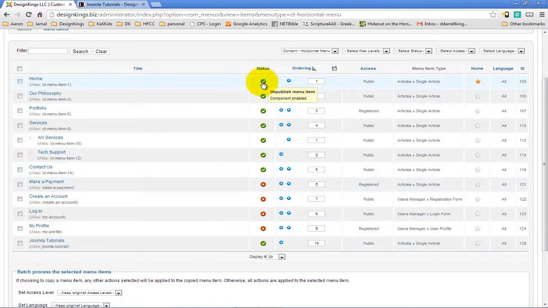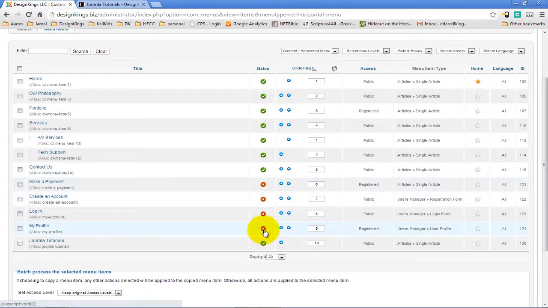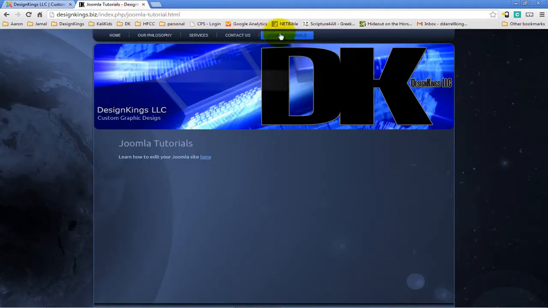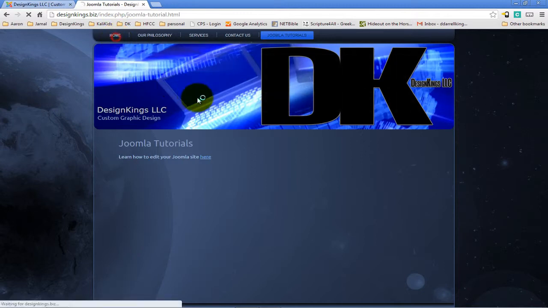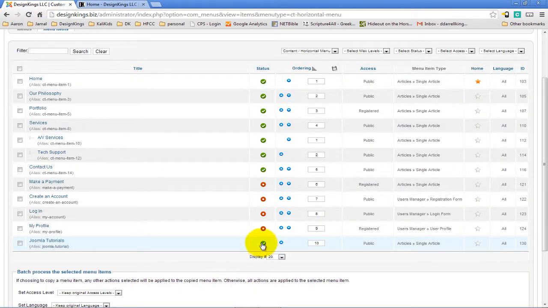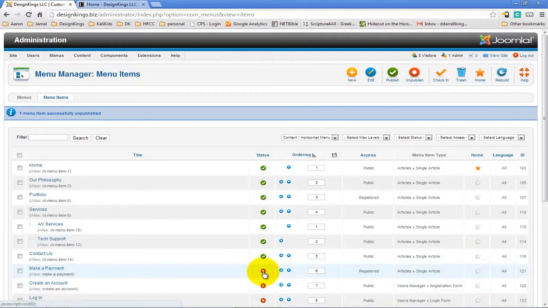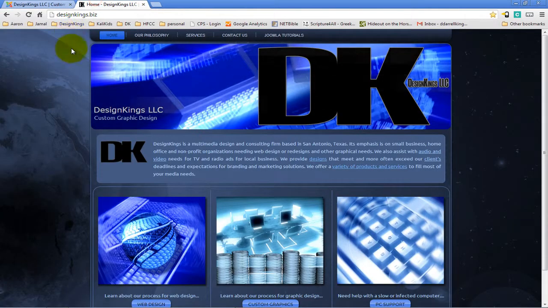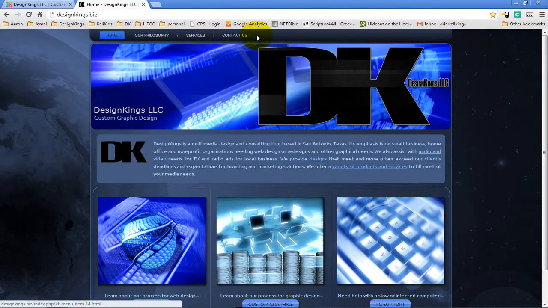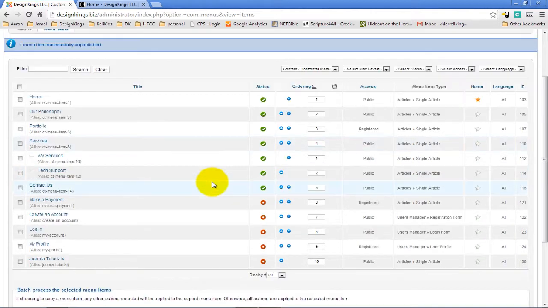Now, if you notice, if it has a check mark with a green, that means it's published. That means it's visible here. If there's a red dot, that means it's disabled and you cannot see it. For instance, Joomla Tutorials has a green check mark. That means I can see it right here. Now, just to show you how quick that is, once I click unpublish, it becomes a red dot. Now if I go here, when I click refresh, the Joomla Tutorials menu tab is now gone. Okay? We're going to turn that back on.